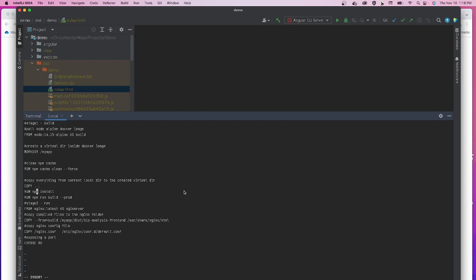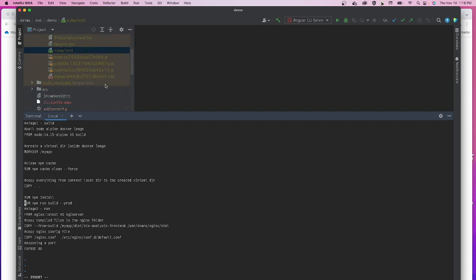Okay, and after that we want to run npm install, which is going to install all the dependencies, right? If you are familiar with Angular, you know that there's a file called package.json and the package-lock.json, and these two files are also going to be copied into the corresponding directory.